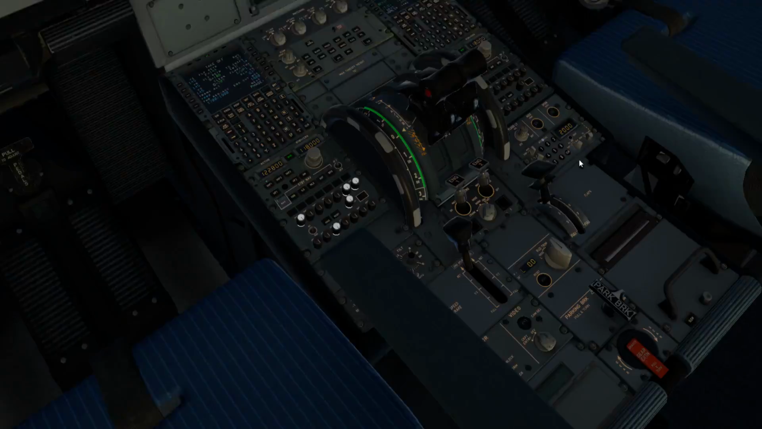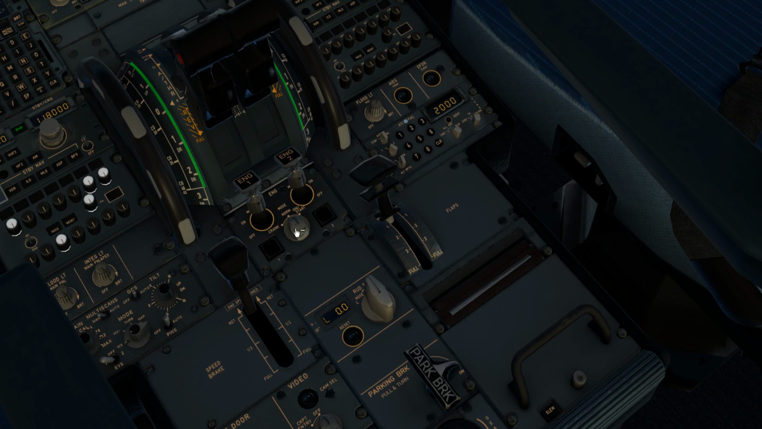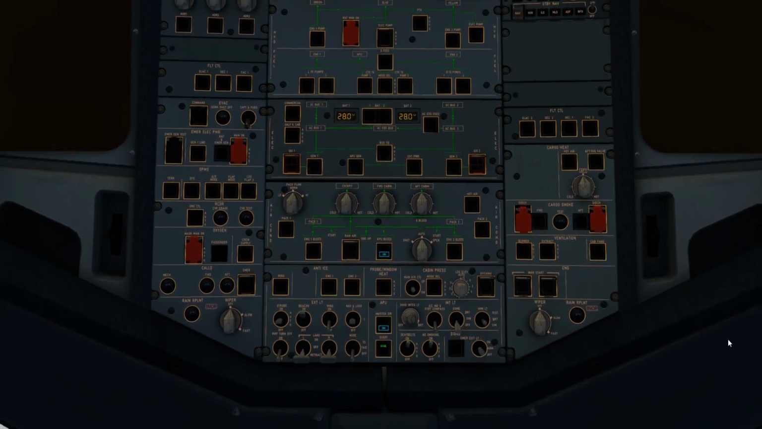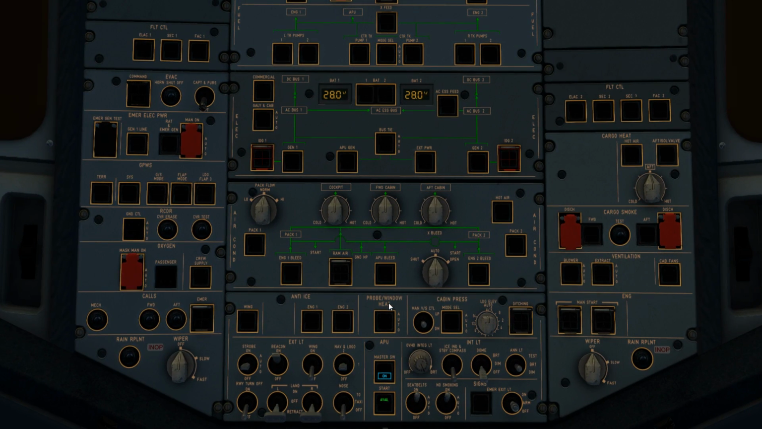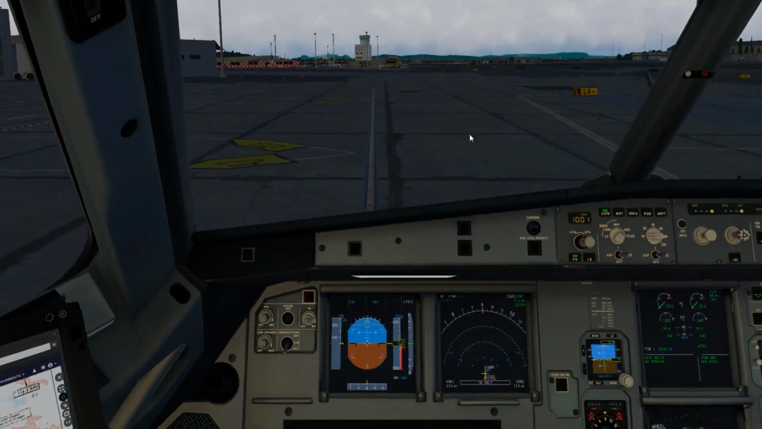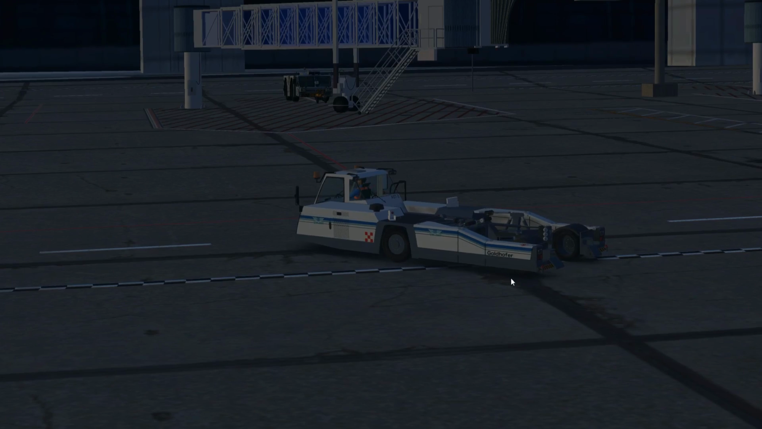So after getting available, normal mode is normal, we have to make it here. Then we have to go to the upper overhead panel, and click APU bleed off, APU master switch off. We have to click that one, and we just see here in the external view, it's looking so awesome.